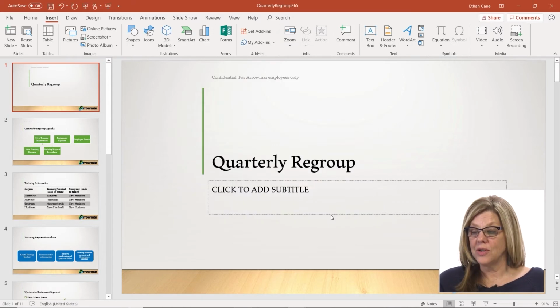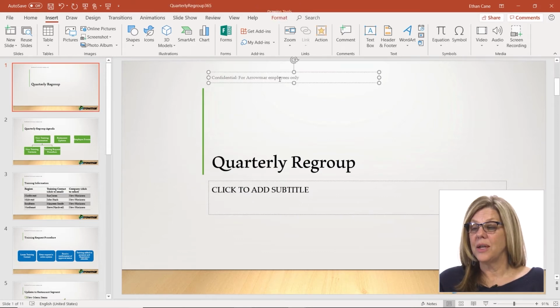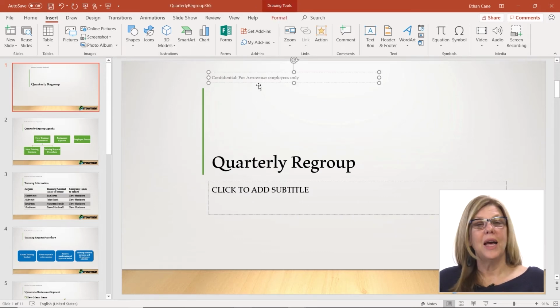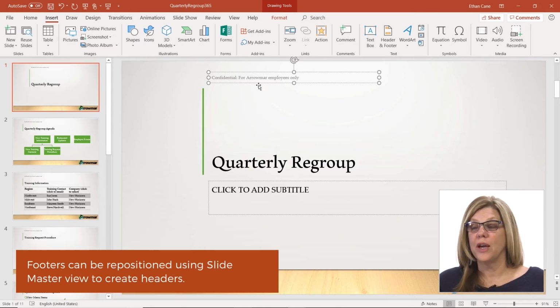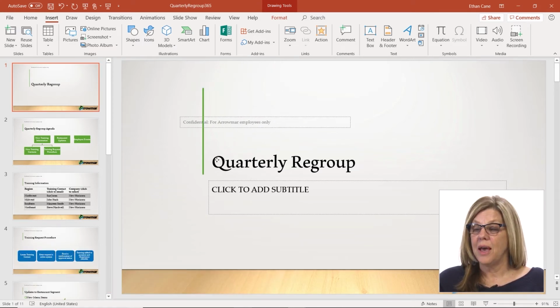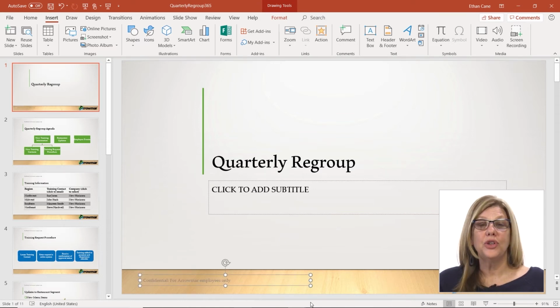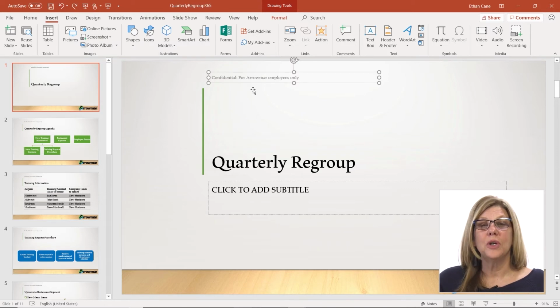If I apply it to all slides, notice it put the footer up here at the top. Now, I said a footer is typically at the bottom. In PowerPoint, there are no headers. Everything is a footer, and you can grab the placeholder and move it anywhere that you like. And individually, I could edit each one of these on the individual slides to change the font, change the color, change the location. Now I'm going to undo that and put it back where it was because I want to show you how to change all of them.